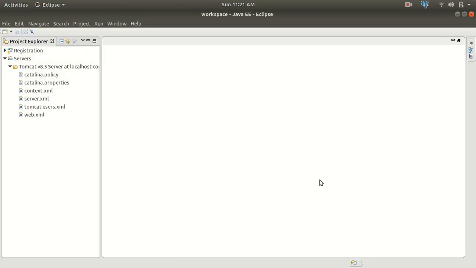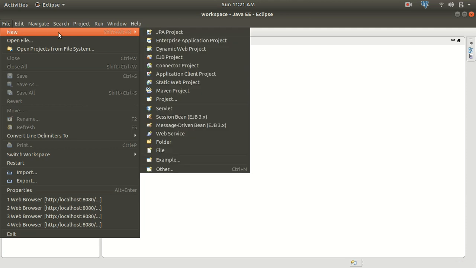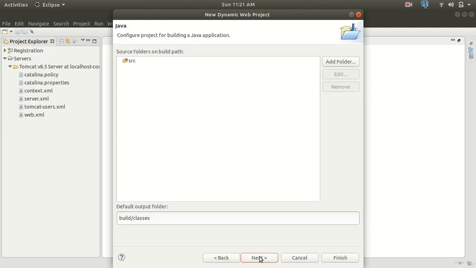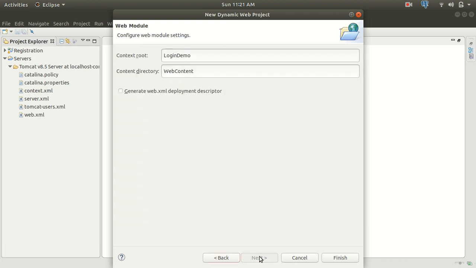So let's create a project in Eclipse. Go to File, New, and let's create a dynamic web project, and let's give the name of the project as login demo. I'm using the Apache Tomcat 8.5 version and the dynamic web module version is 3.1. Okay, let's do it. Next, I will generate the web.xml file and let's finish.